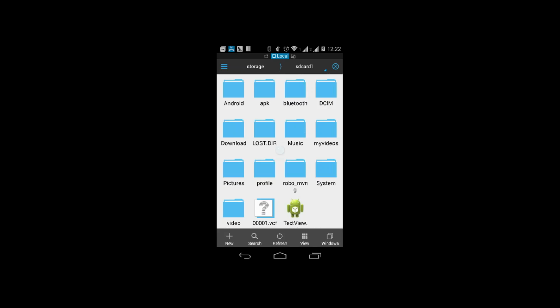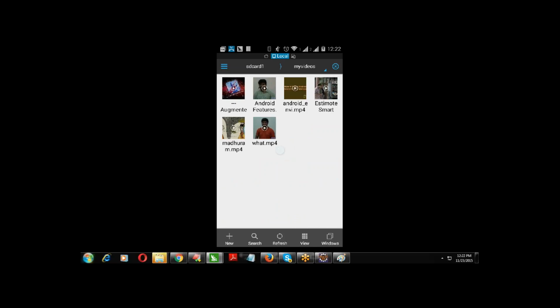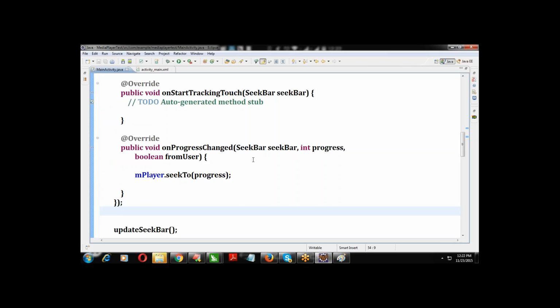This My Videos folder contains some video files. Let us take madhuram.mp4, a video file. I want to play this video file. So let's see how to play it.